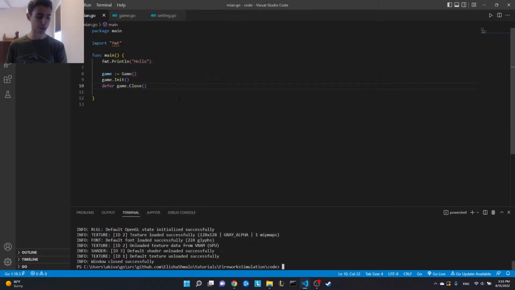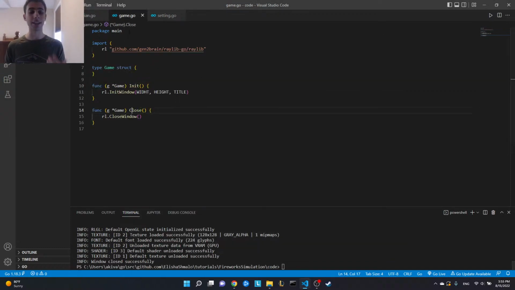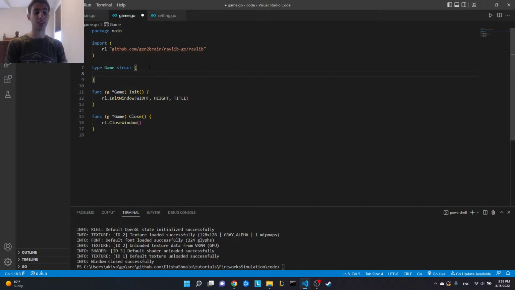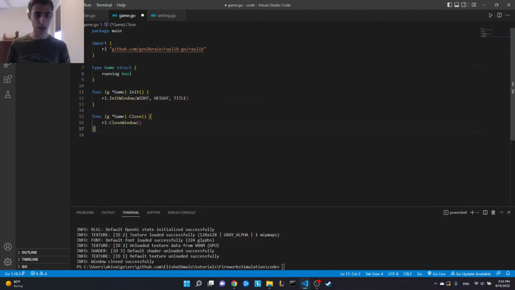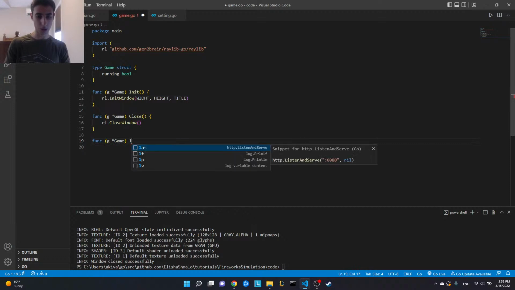Yep, we got a window popping up for a split second, but it's not doing anything because we don't yet have the game loop running. So in order to make the game loop, we actually have to do a whole lot of things at once, otherwise it won't work. So the first thing we need to do is the game needs to keep track of whether or not we are currently running the game. So running will be a value in the game struct, and it will be a bool. And let's make a new function, func g *Game. We'll call this function Loop.